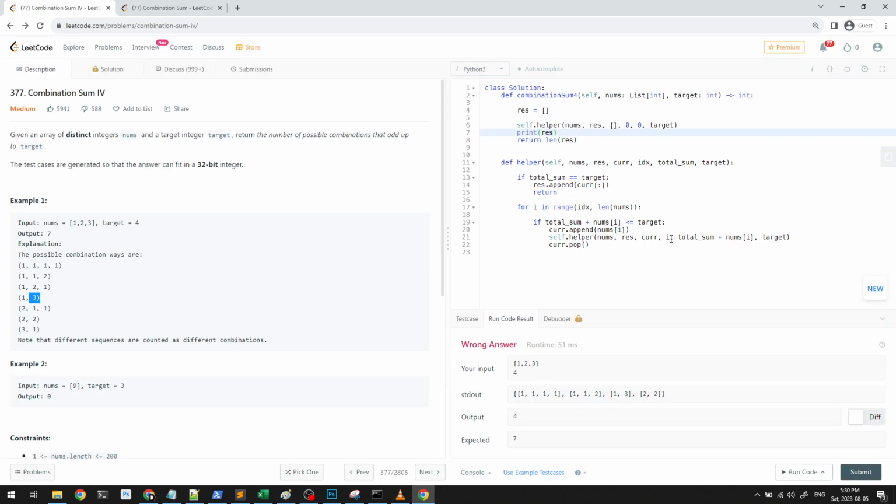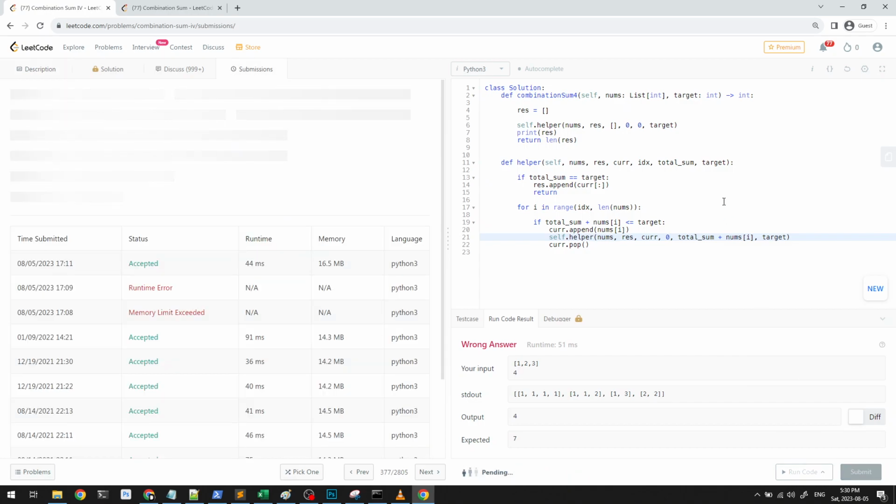So it's very easy to fix that. Basically, we'll just turn this into a 0, which means that when we are recursing, we'll go back to the 0th index instead of the current index. So if I go ahead and submit this, you can see that this is actually a working solution.